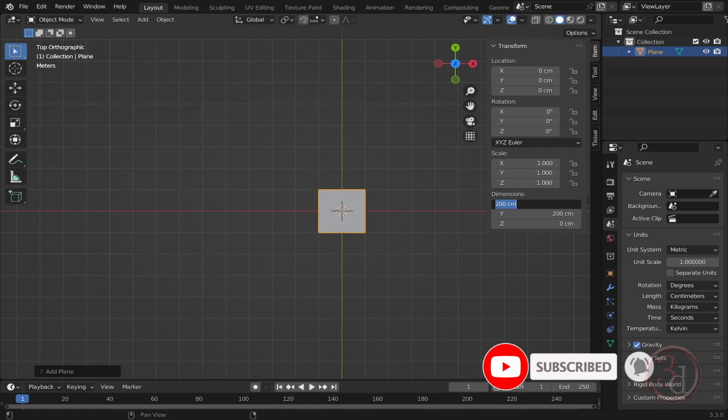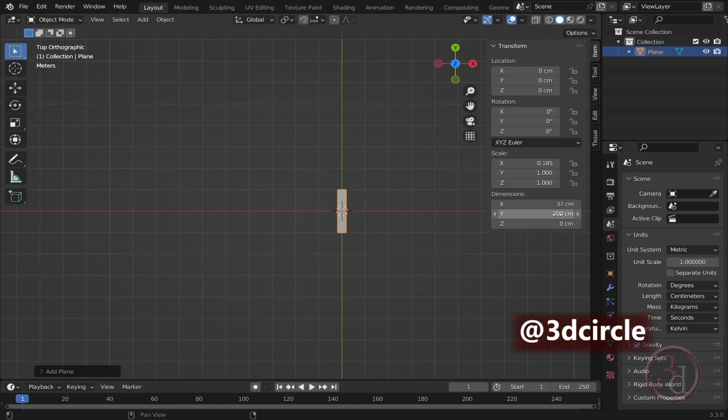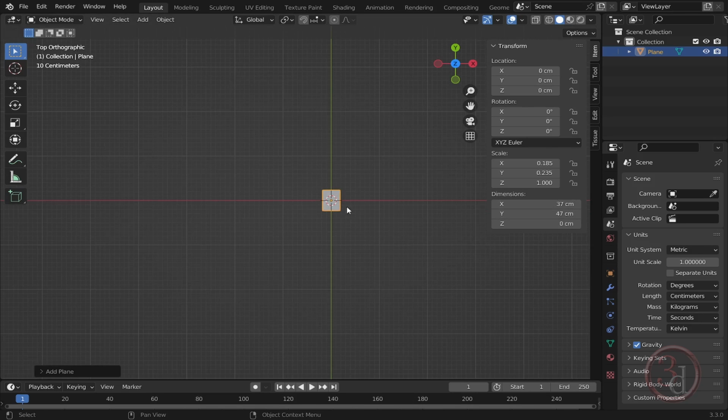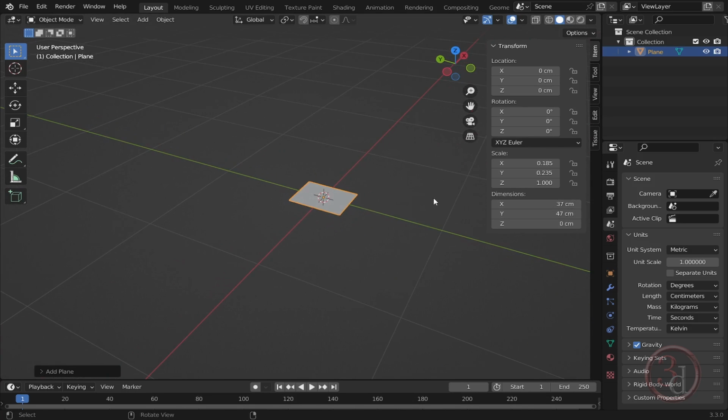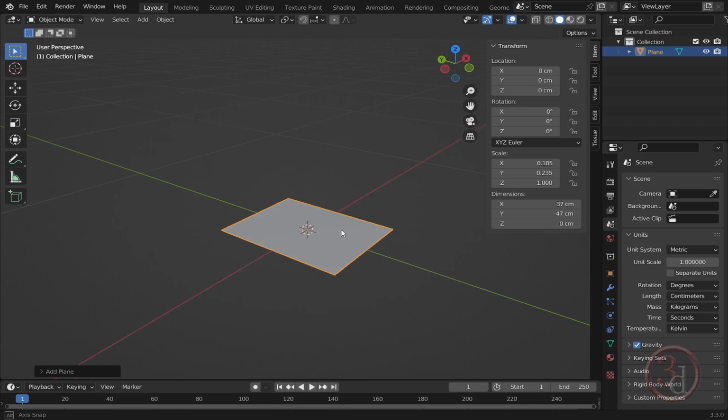Let me adjust the width. I want maybe 37 and 47. Okay, for now let's begin with this.